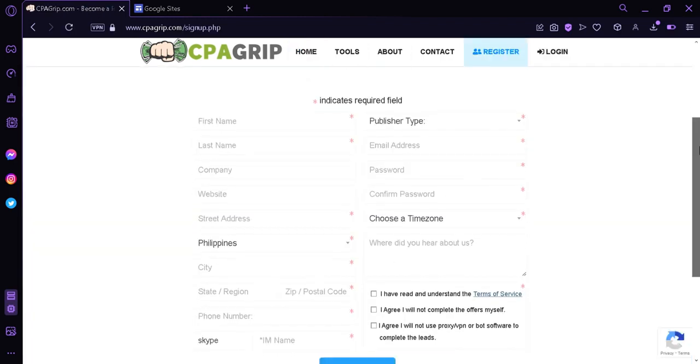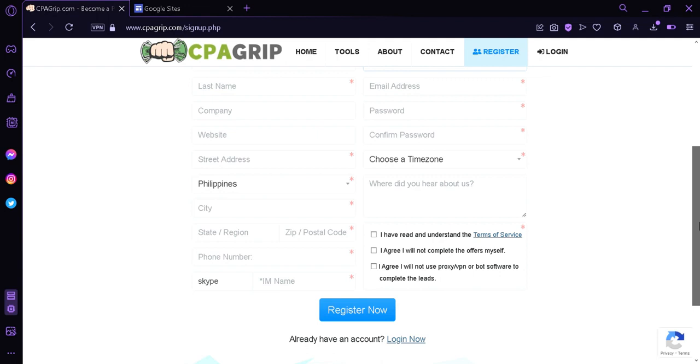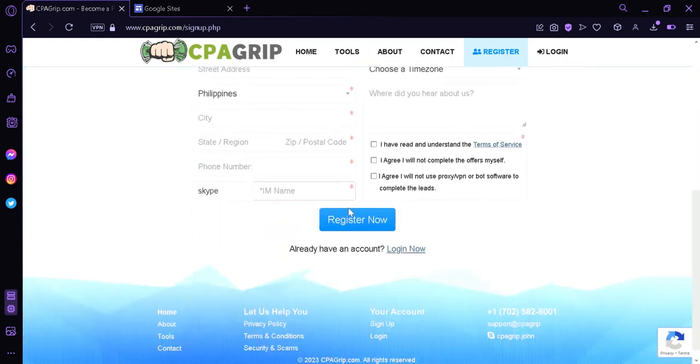the sign up page over here, where you will be required to enter your first name, last name, your publisher type, your email address, your password, your time zone, where you heard about them, the terms and services, your street address, your country, your city, your region, your postal code, your phone number, your Skype IM name. And after filling out the information needed over here, you can simply click on register now.